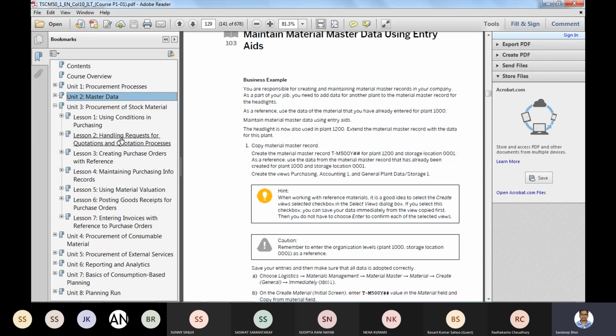So quickly, Sudipta, you do practice with these conditions in purchasing, and mostly you need to practice with the RFQ. You were asking me some doubts with the RFQ. I could not see all these things, but tomorrow we'll see all these things. Okay, you do practice once again, and this RFQ and quotation process, we'll see.